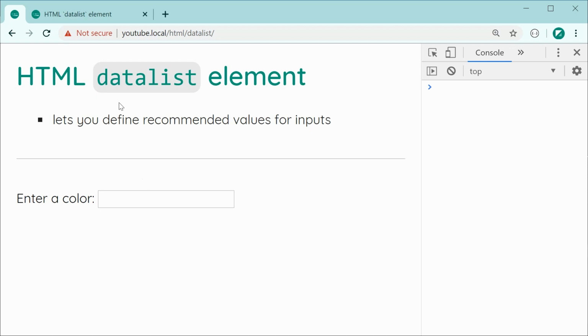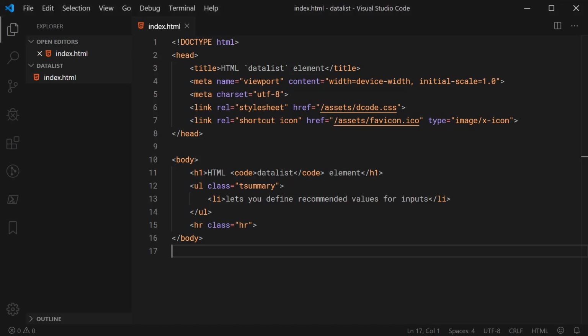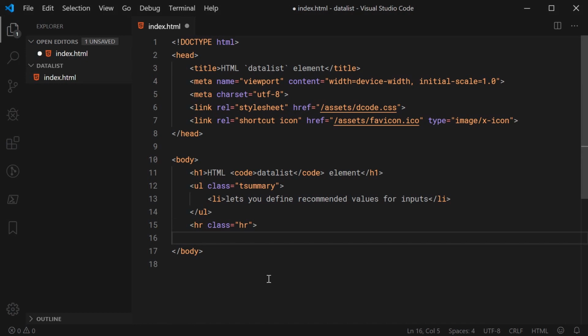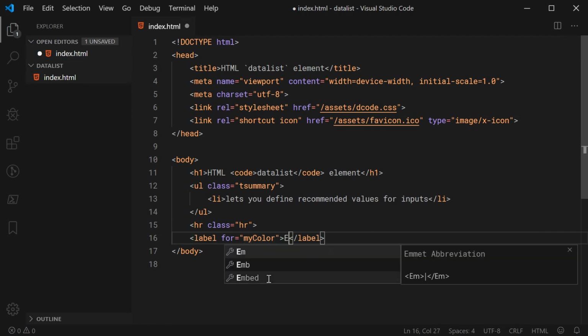So inside this tab right here, let's go inside the HTML for this page. As we can see, it looks something like this. So first, let's make a label for the actual text. So for example, we can say label for my color as an example. Inside here, we can say enter a color. So once again, this is suggesting to the user, this is gonna be an actual text field and not a dropdown. If it was a dropdown, maybe it would say choose a color instead.